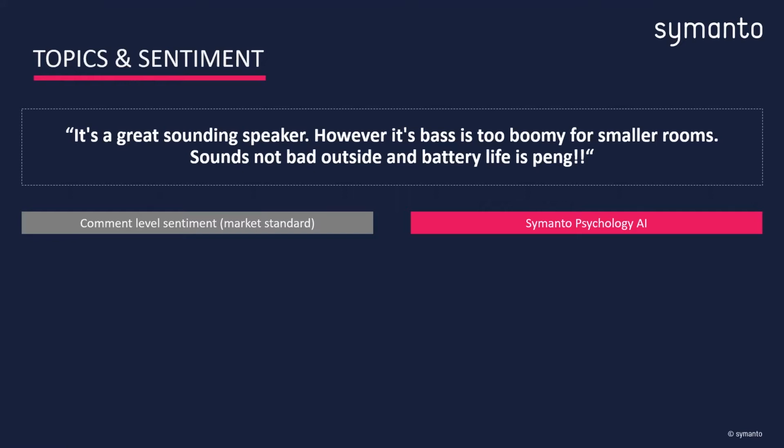There is, though, a huge difference in terms of how topics and sentiment are being analyzed. First of all, let's look at this comment, an example which says: it's a great sounding speaker, however its bass is too boomy for smaller rooms, sounds not bad outside, and battery life is peng. So let's start analyzing this.